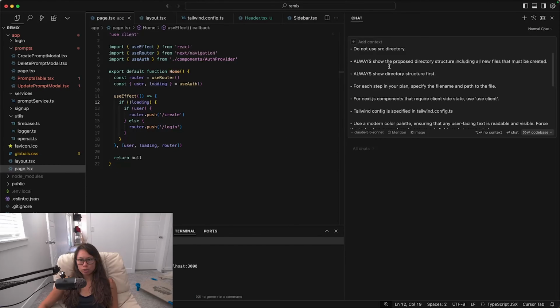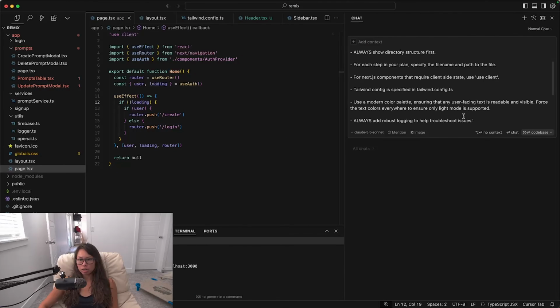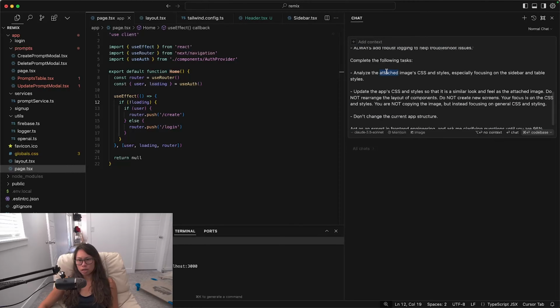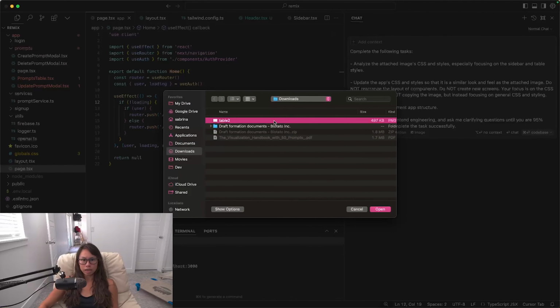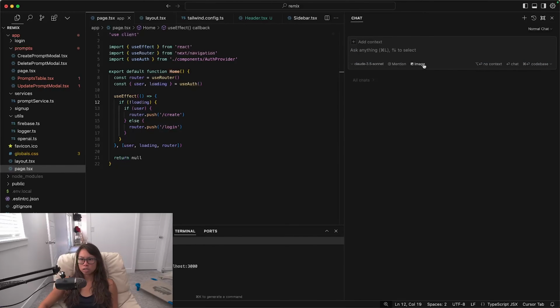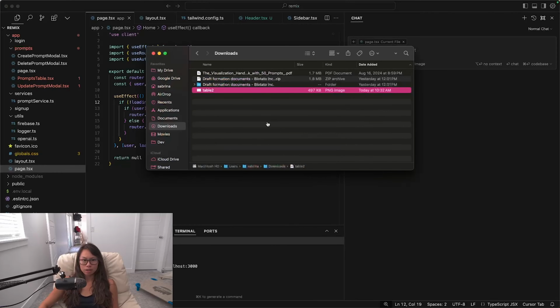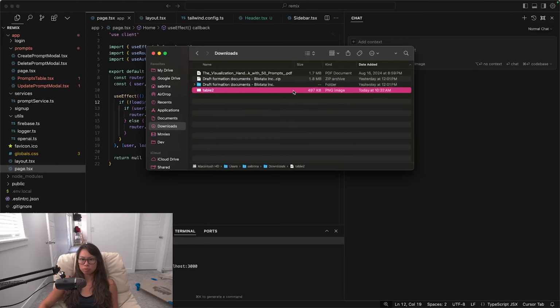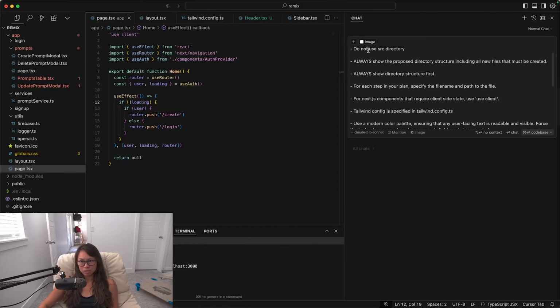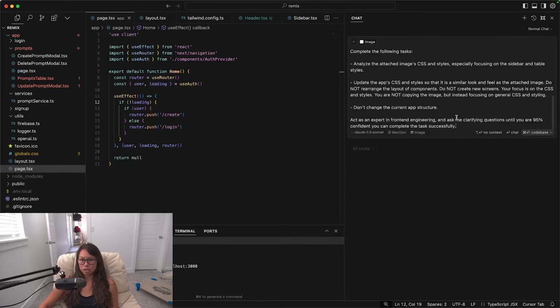Okay, so now what we want to do is open a new Cursor AI chat and paste in our prompt. Basically, we're going to tell AI to analyze the images, CSS, and styles, especially focusing on the sidebar and table. Let me remove the text first. I'm going to open a new chat. I don't know why Cursor today has been so buggy with putting in images from files. Okay, there's the image.